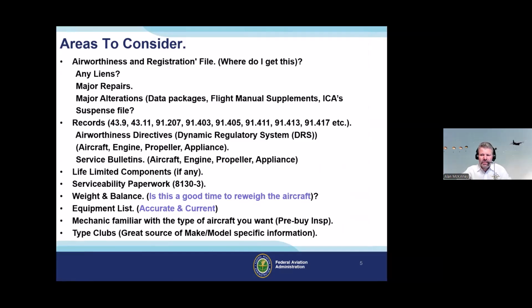So here's some things to consider. If you're looking to purchase an aircraft, here's some things that we want to cover throughout this presentation. So this is just the little area to start with. So airworthiness and registration file, what is it? Where can we get it? And what's it going to share with us?